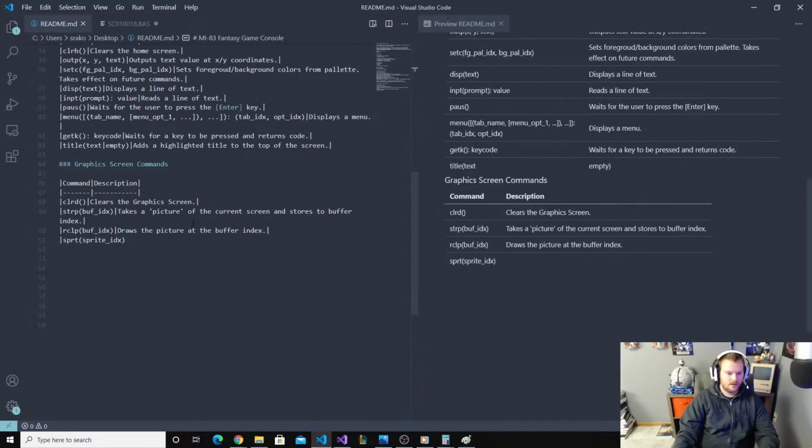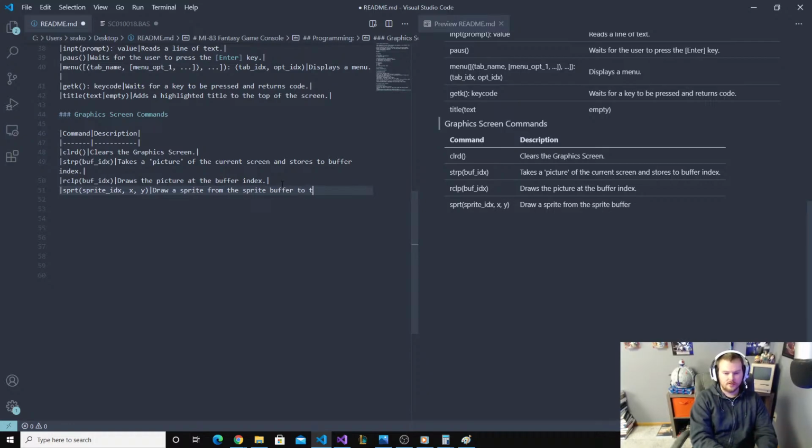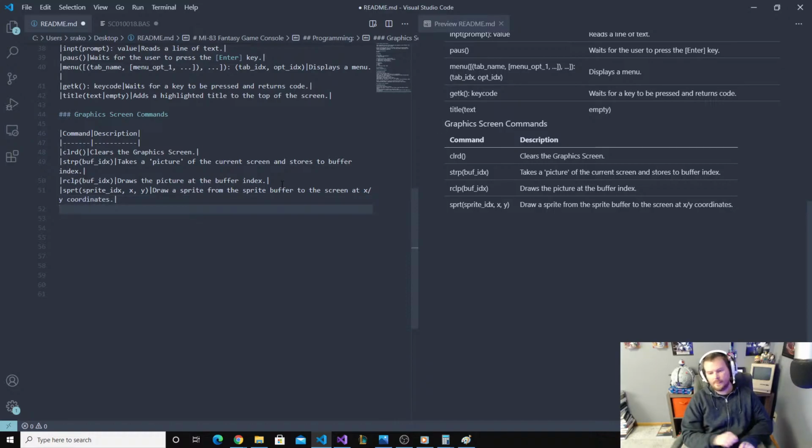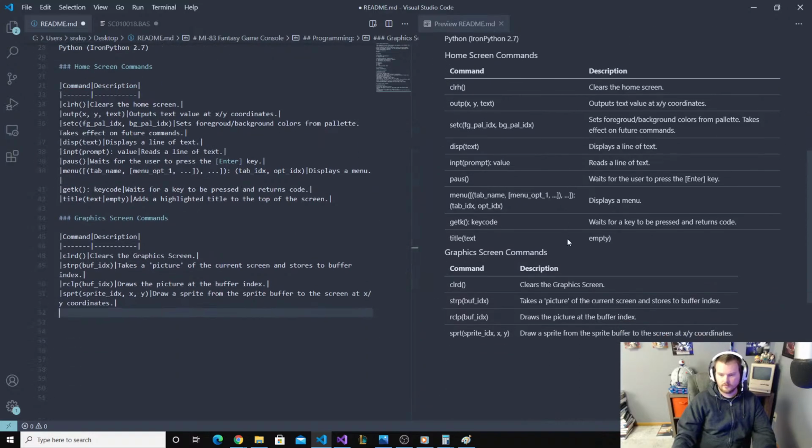All right. So getting back to the fun stuff. Sprite takes the index and then X and Y, and draws a sprite from the sprite buffer to the screen at XY coordinates. Okay.